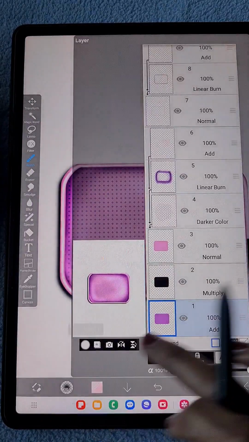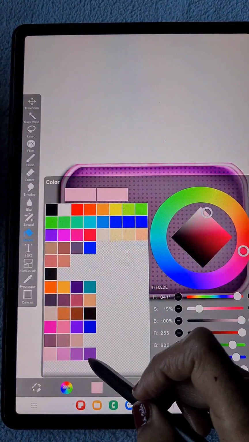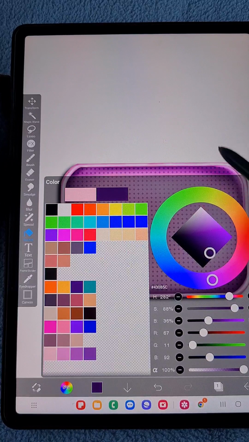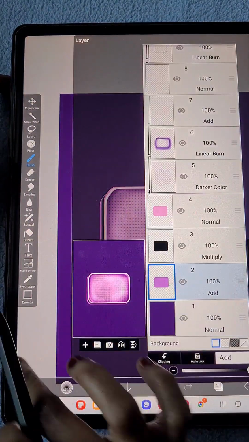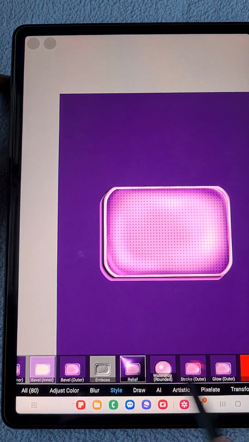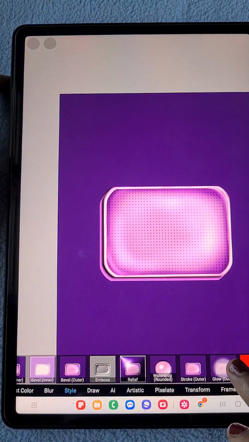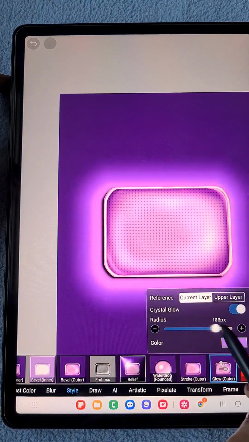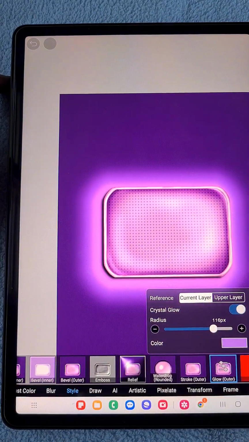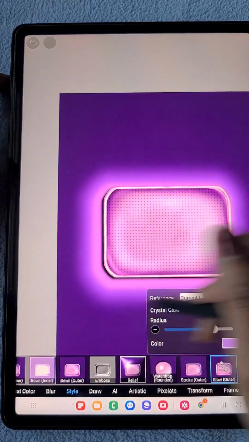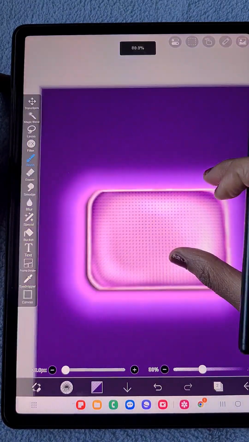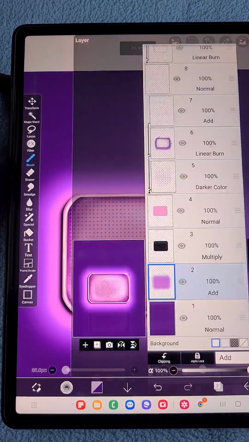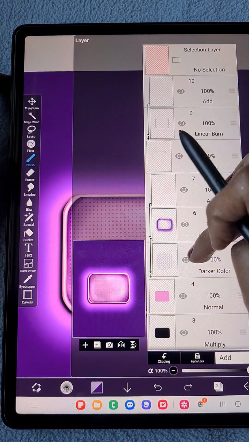Before that, I'm going to add the background color, a darker purple, so that you can see the glow details that I'm going to apply to this rectangle. So here you can see I'm going to use the glow outer option under the style filter. I increased the radius, something like this. Looks perfect. So our rectangle details are over.